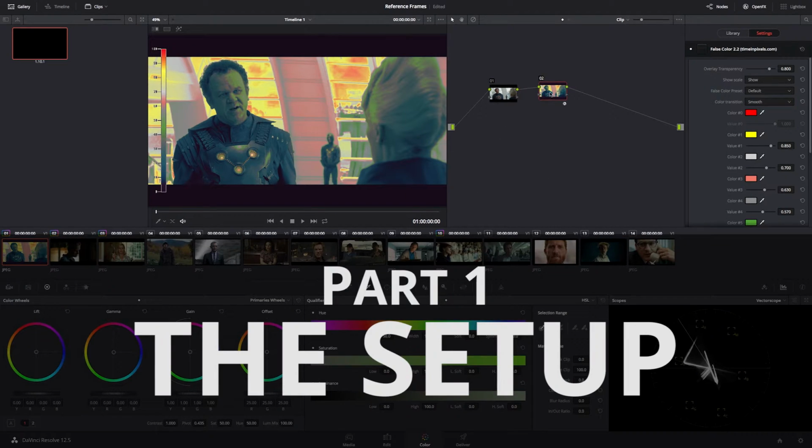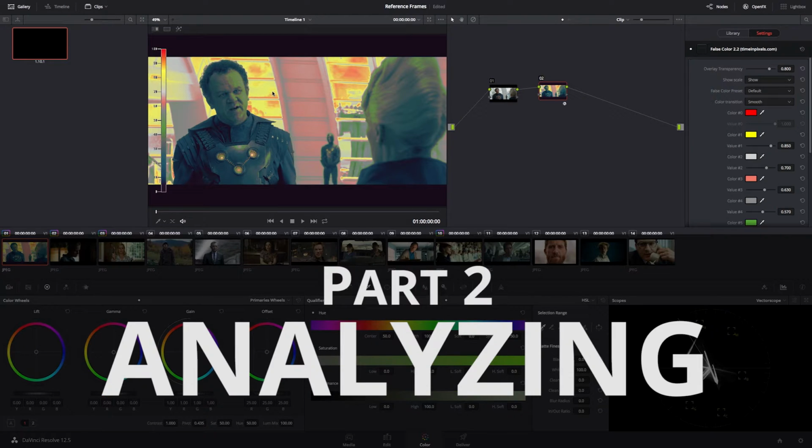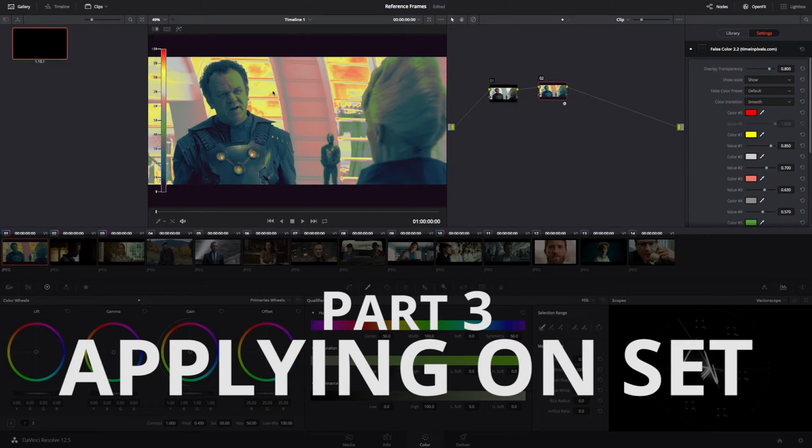This first video shows you how to set it up and get to this point where you can put on the false color and start analyzing the footage or images. The second video will actually show you what to look for and how to analyze it. And the third one will cover how you apply that when you're on set to get a look you like and keep it consistent throughout a project.